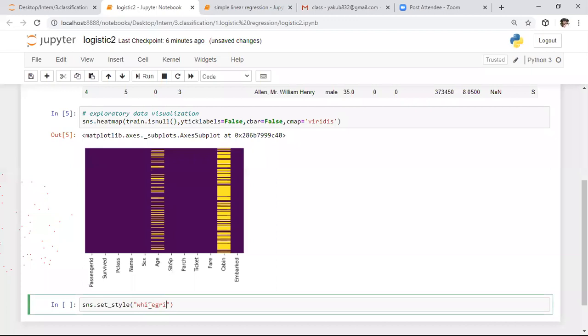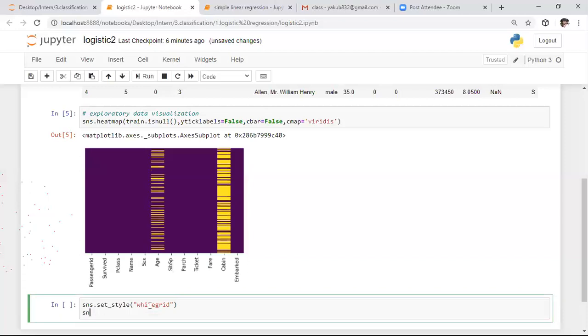After applying this style, I want to apply count plot on different features. Initially, on the x-axis, I want to consider the survived column, whether the person survived or not. So here I'm considering the survived column. On which data are we applying it? Here we are considering the data set named train data. After this, I'm running this portion.